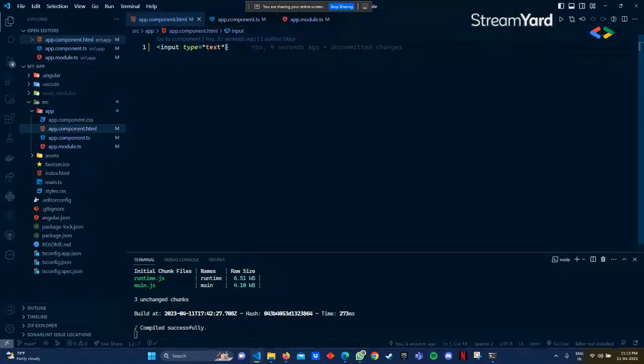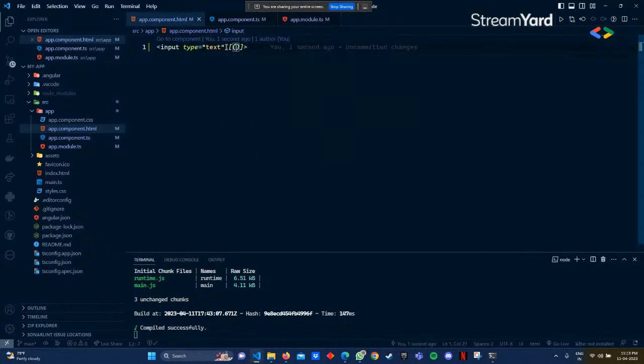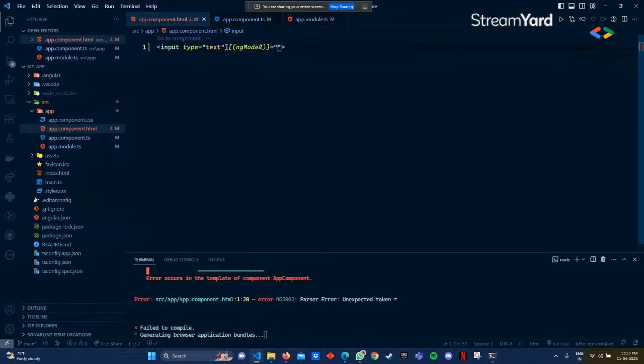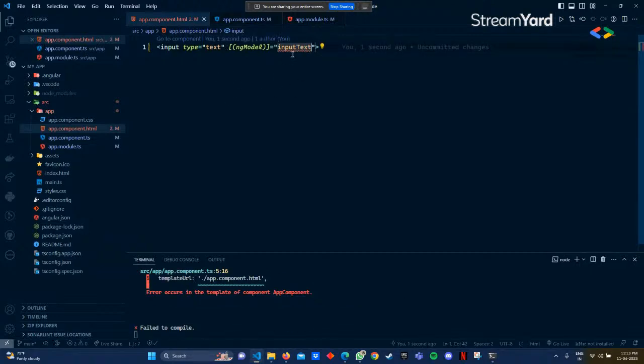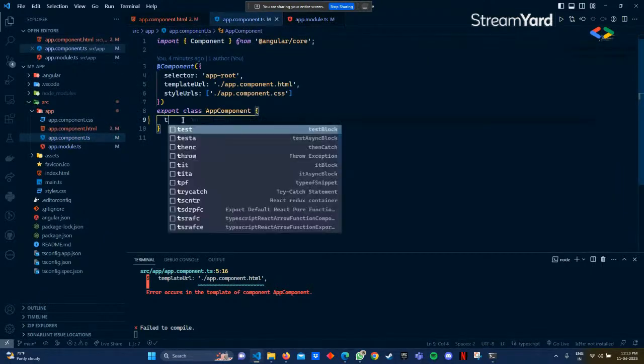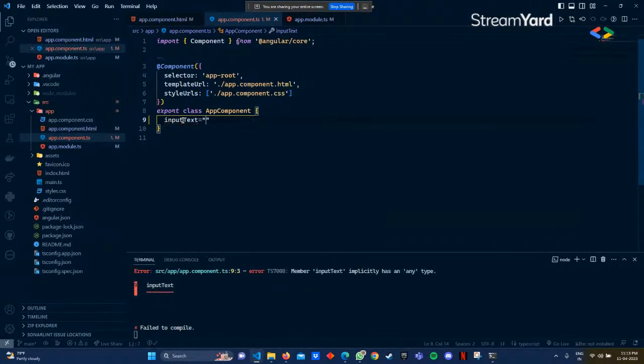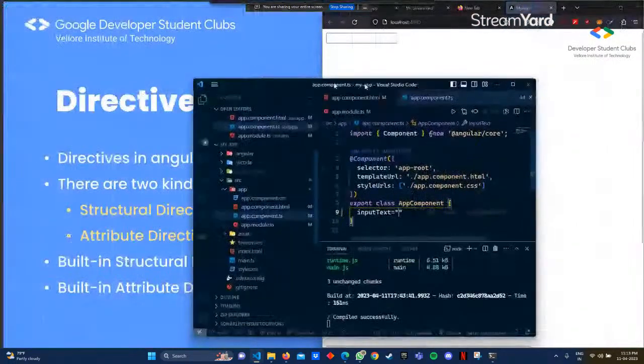So how it works is basically here we're going to write inside square brackets and a set of round brackets, the word ngModel, and then we're going to give an equals, and inside the quotes, I'm going to give a name to the variable. This name of the variable can be anything. I'm just going to give it inputText. Right now, we have not defined this variable in the component, so we're going to do that. We're going to put that variable right here. We're going to name it inputText equals empty string.